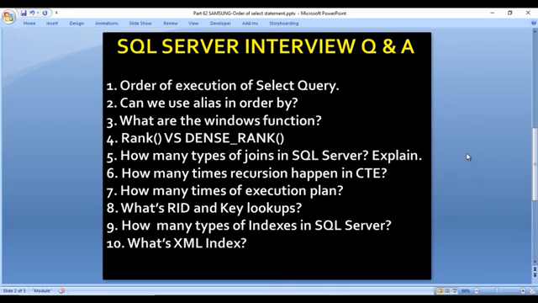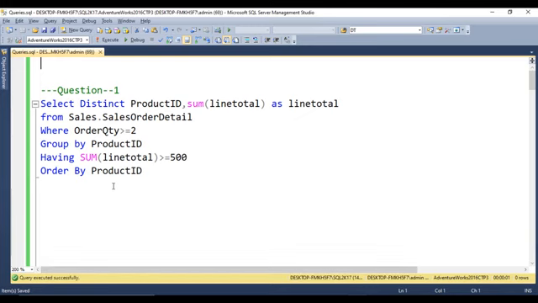First, what is the order of execution of a select query? Let's move to SQL Server Management Studio and see it in practical. This is the query which the interviewer specified. It is: select distinct product ID, sum of line total as line total from your table where order quantity is greater than or equal to 2, then group by product ID having sum of line total greater than or equal to 500, then order by product ID.